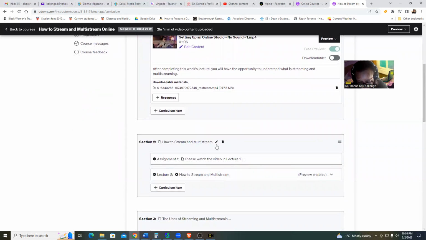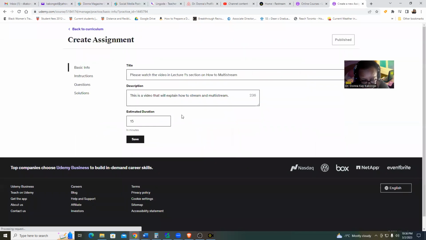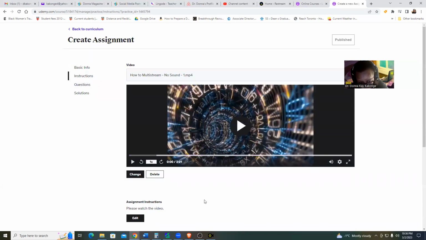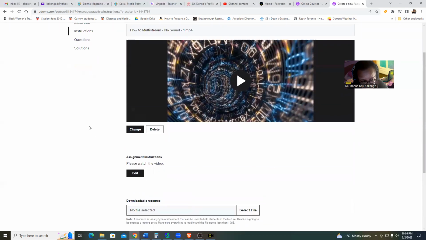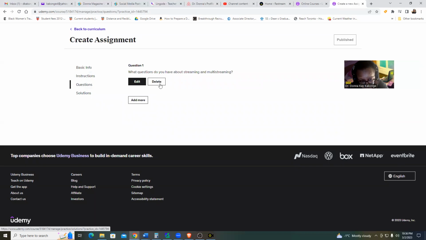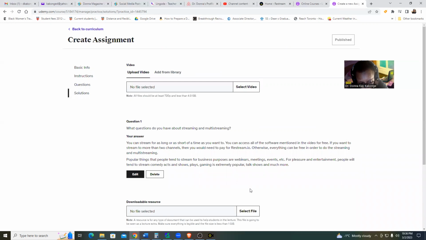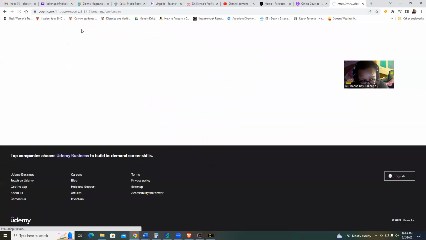So here, this is section 2, same idea. I also have an assignment that I've set up as well. So when you go to the assignment, you have your title and the description, and then the duration of how long the assignment will be. And then you have your instructions. So you'll have your video there. And you can also add more, select more files if you want. You need to have a question. So for the class, and then also the solutions as well, what the answer would be. Okay, and then you click on back to curriculum.